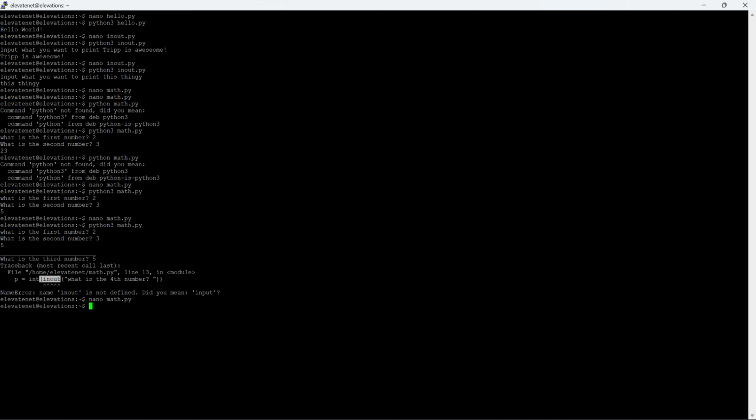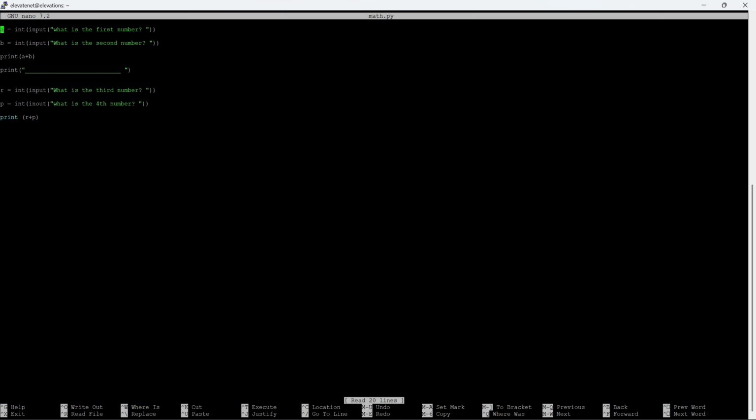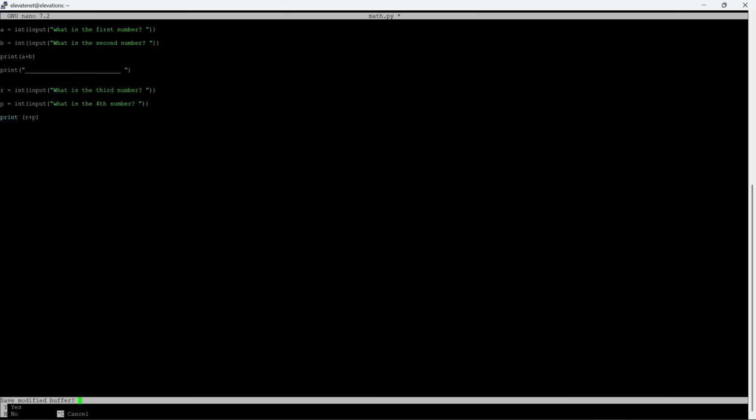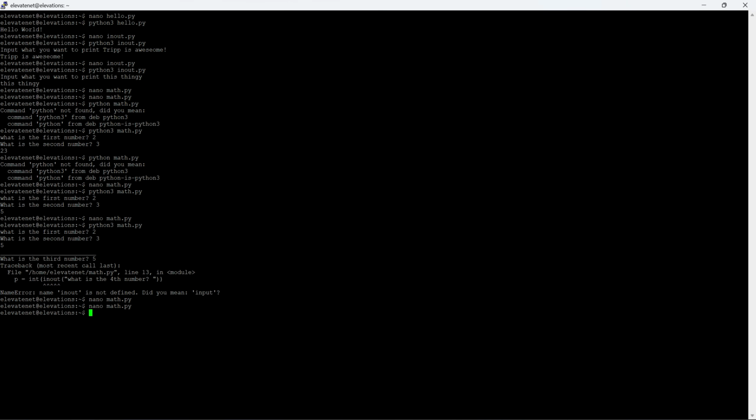So it actually says, did you mean input? Yeah, that's actually what I meant. So let's go ahead and open that back up again. And it looks like basically I just got one letter wrong. So that's part of programming, is every little detail matters. Now I'm going to go through and hit Control X, hit Y to save the buffer, save to that file, and let's see if I can run that again.